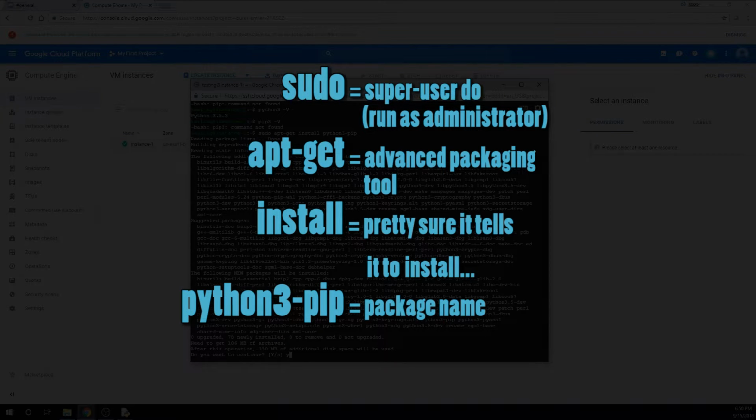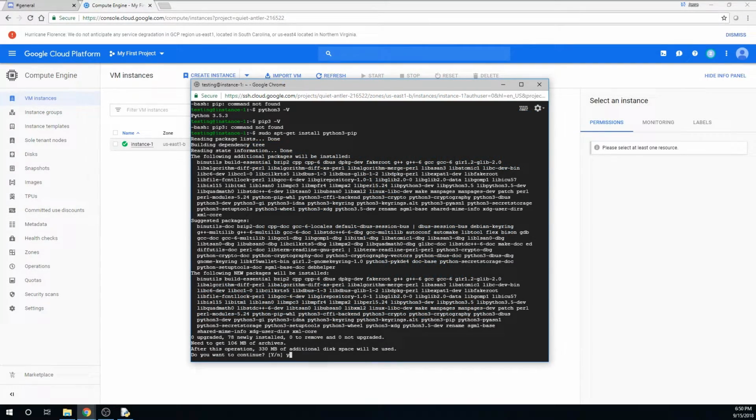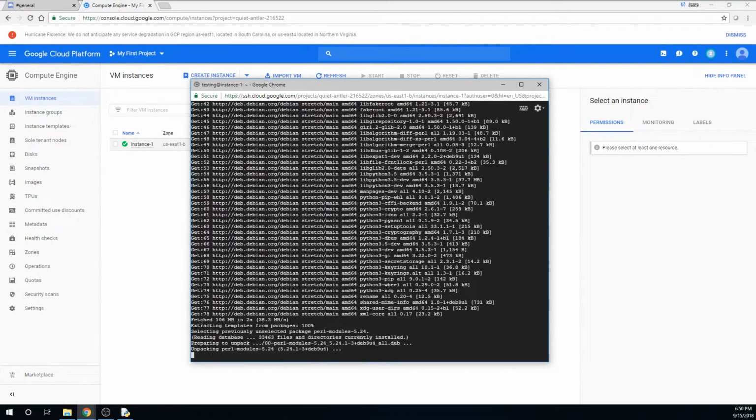apt-get means that you want the Advanced Packaging Tool, apt, to get and install Python 3-pip, which is, I guess, Linux's equivalent of a program, so to speak. Type Y and press Enter when you are asked if you would like to continue with the installation, and then wait.